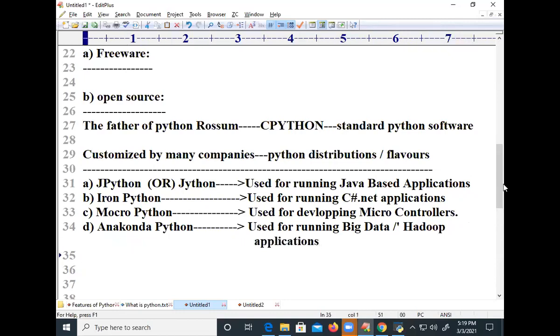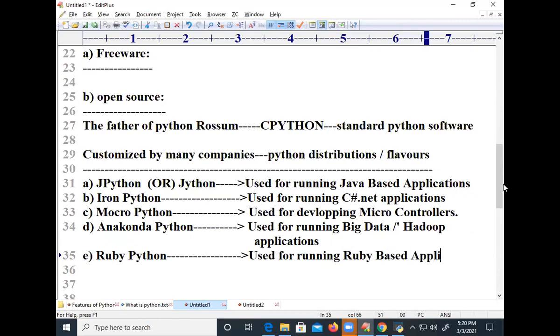Next is E, Ruby Python. A few days back, there was a language called Ruby, for which very attractive openings were happening for about six months. Later on, Ruby has gone out. It is used for running Ruby-based applications. Like that, there is Stackless Python, Concurrent Python, and so many Pythons.